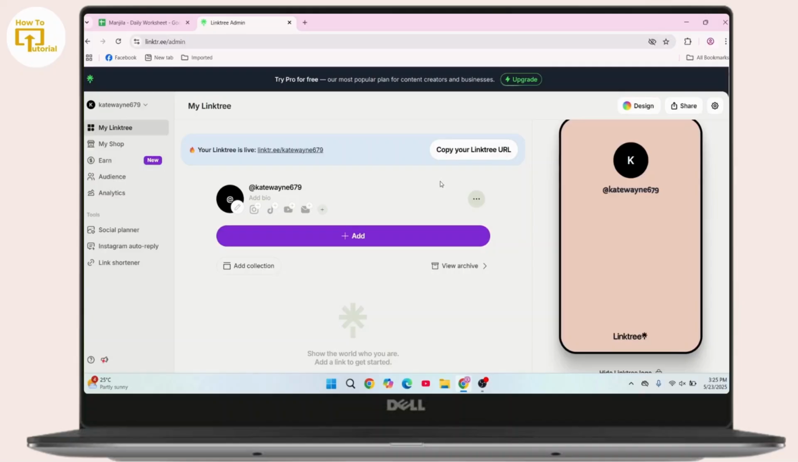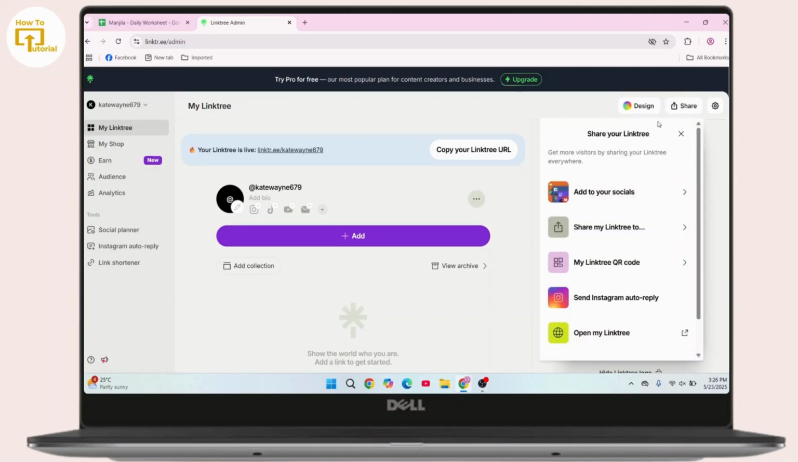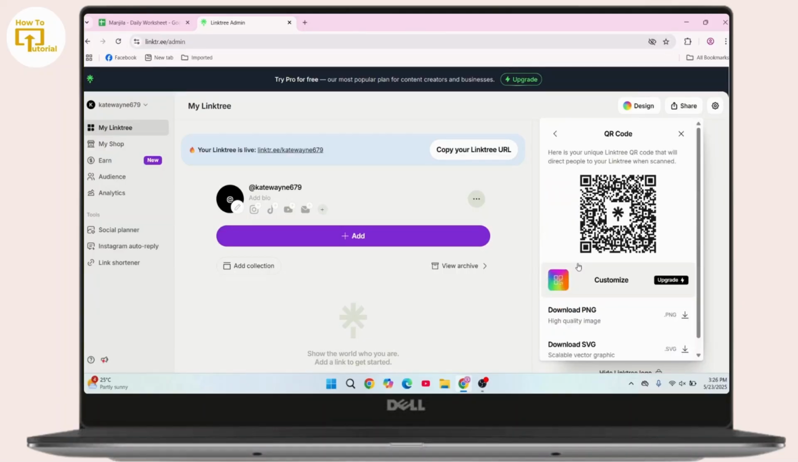So once you're logged in, and if you're wondering how you can get your Linktree QR code, here's how you can get it. Navigate to top right corner. There is a share button here. Click on it. Now here you have various options that you can choose from, such as add to social, share my Linktree, and below that there is my Linktree QR code. Click on it. And this is your Linktree QR code.